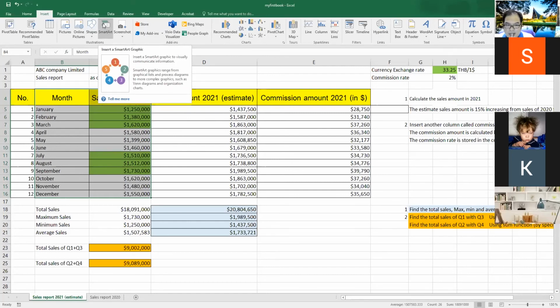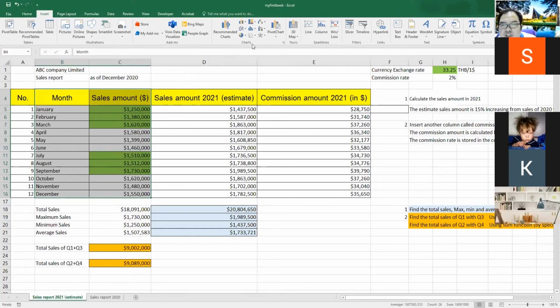After that, the chart is here. We have the chart groups here. Actually, Microsoft Excel provides you many types of charts that you may be able to use to display the value. Also, if you don't have any idea what type of chart should be suitable, Excel tries to help by having the recommended charts for you as well.